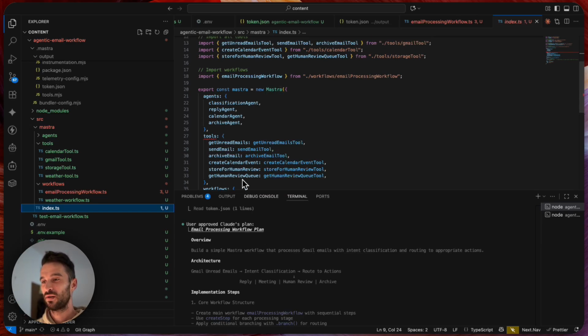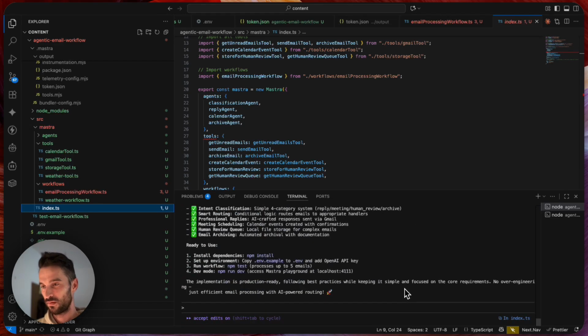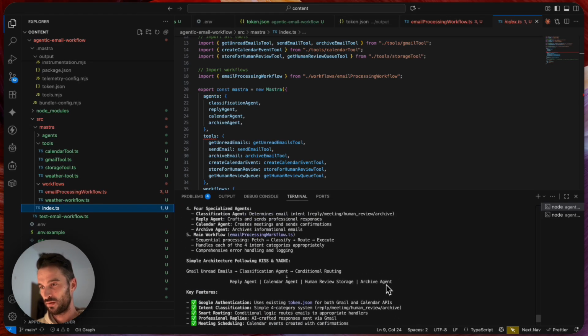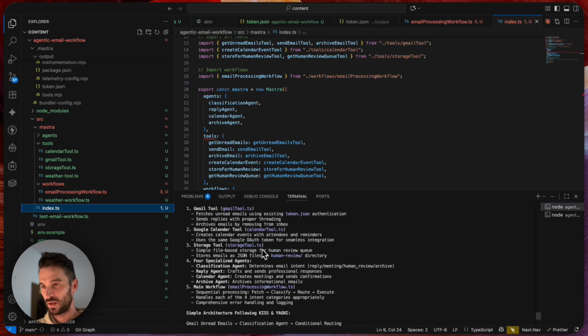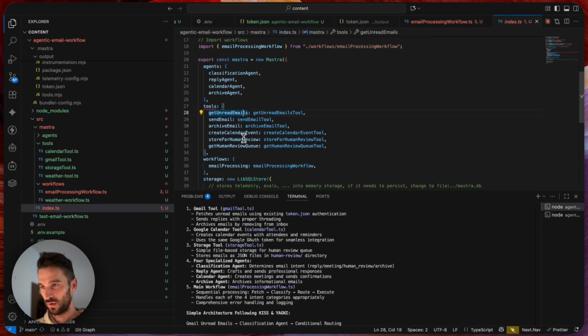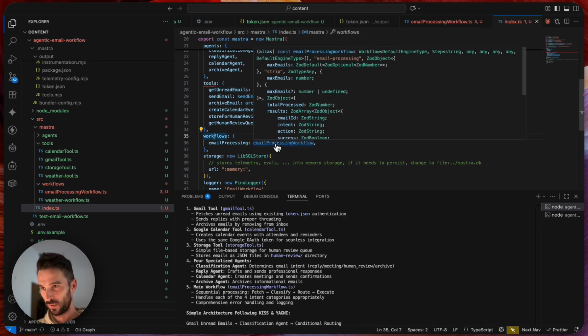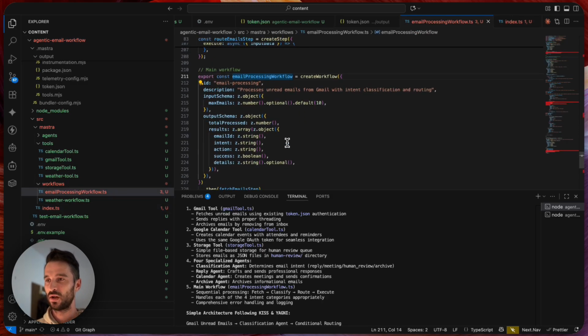So here Claude created, if we now scroll back here to the result, the key features and everything that was created, we see we have now the classification agent, the reply agent, the calendar agent, archive agent, we have all the tools, and we have now this new workflow of email processing workflow. So let's have a look here on this workflow.